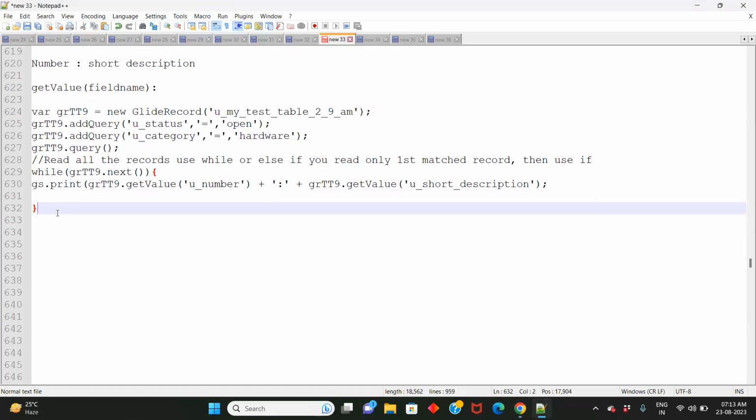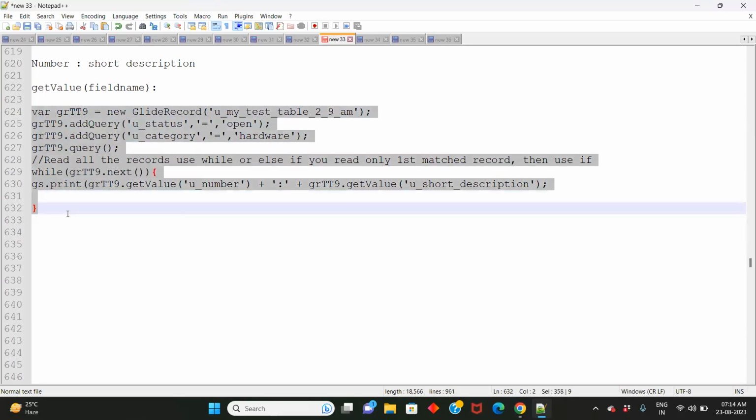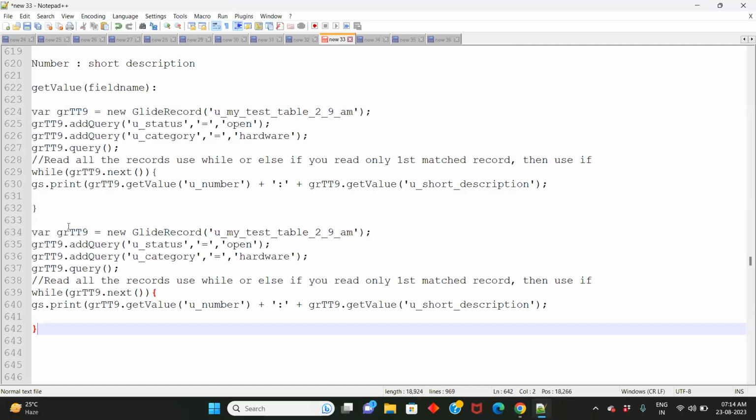So observe carefully here. You have used two conditions here. Status is open, category is hardware. These are the two conditions. So this is field, operator, value. This is the standard way of using the add query method. But you can ignore a few things here.